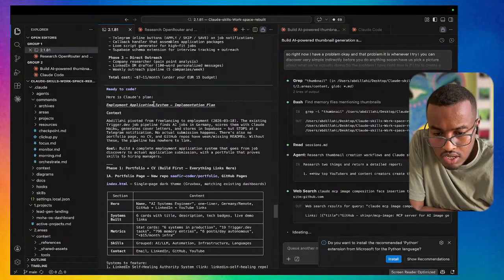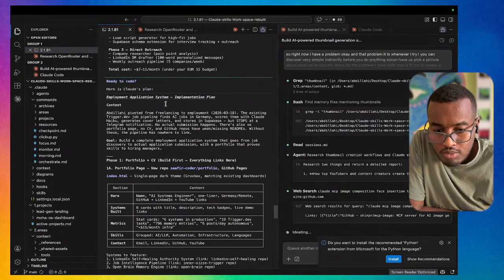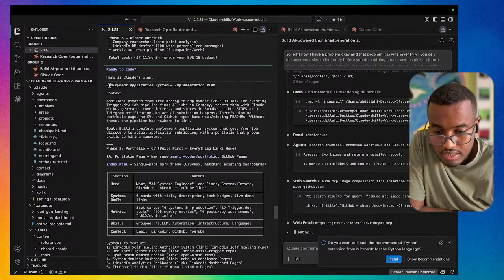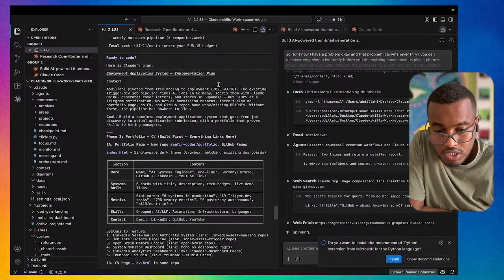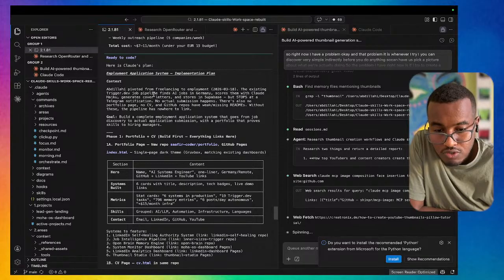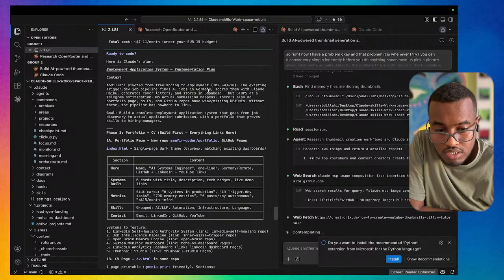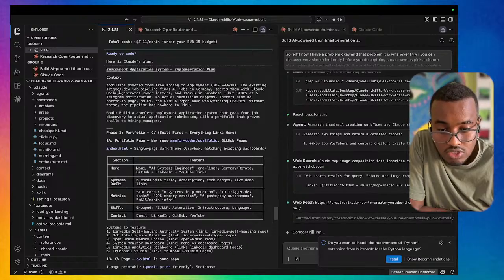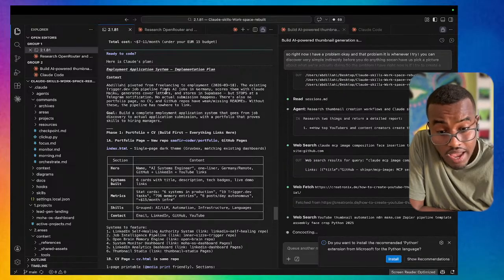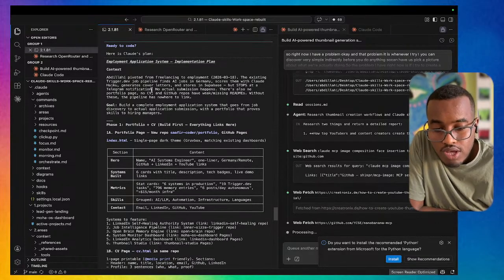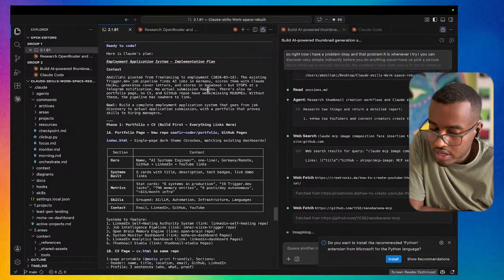Okay, great. Employment application system, I think that is a great thing. Implementation plan: a pivot from freelancing to employment, 2026. The existing Trigger.dev jobs pipeline finds AI jobs in Germany, scores them with a Claude hierarchy, generates a cover letter, and stores it in Supabase. Yes, it actually does that, but we're going to extend that system.